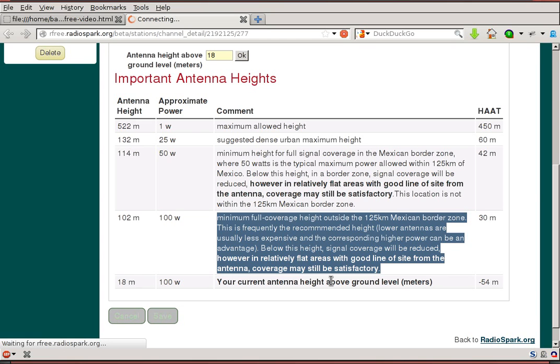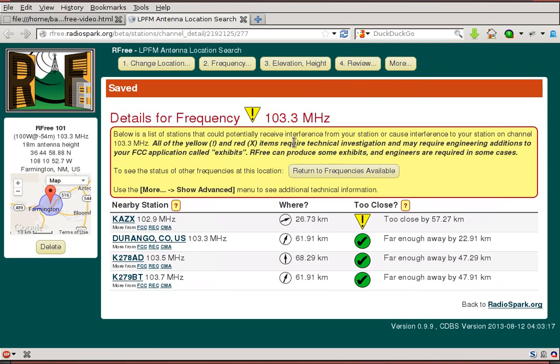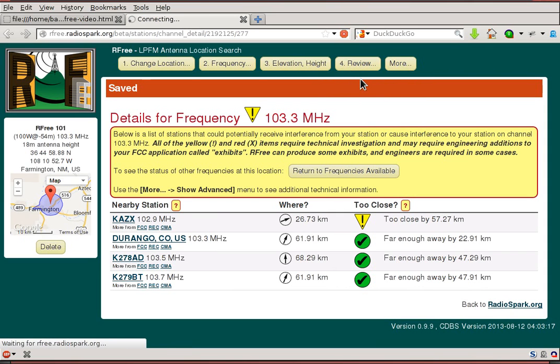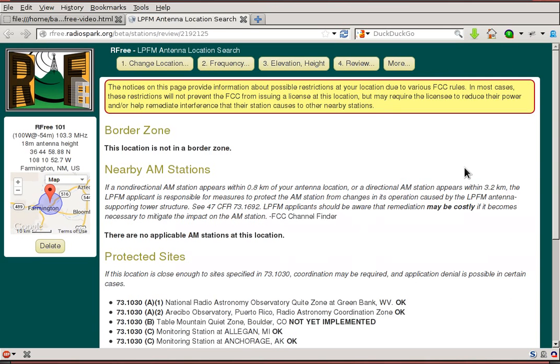And RFree will check it yet again. Everything's okay. Now let's click over to review. I recommend that everybody go through this overview page. This shares some things that might be factors.